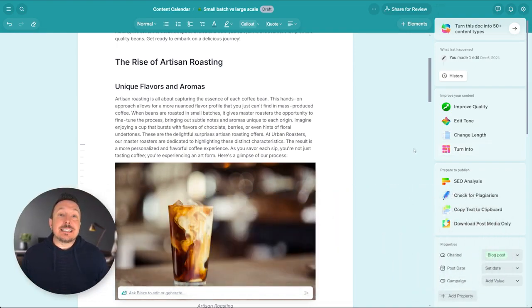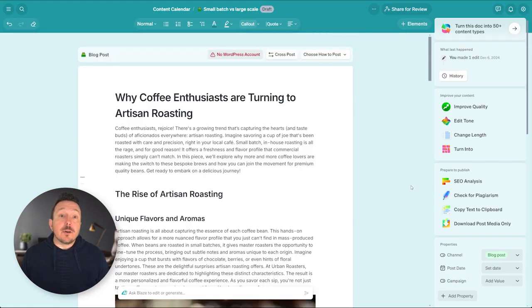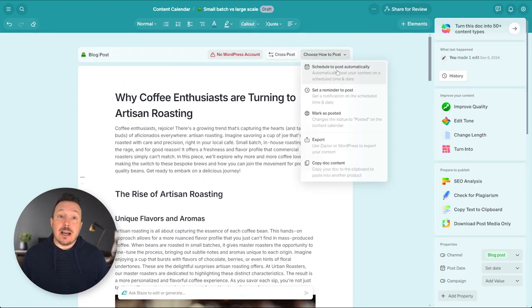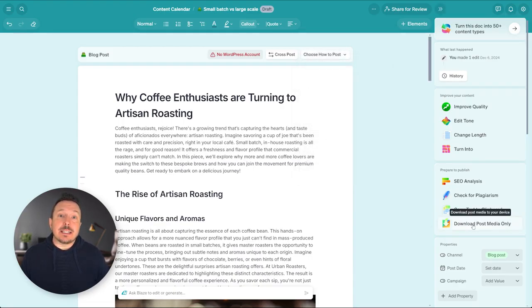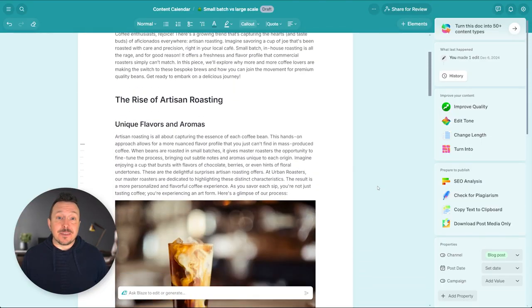Blaze even includes SEO analysis and a plagiarism checker to provide even deeper insights into our blog post before we publish it. Speaking of publishing, if you're using our WordPress integration, you can schedule your blog post to go live at a specific time where it will automatically appear live on your WordPress site. If you're not using WordPress, no worries. You can simply download a file with all of your images and then copy and paste the text manually in your blog page builder directly. Then you just need to upload your images. It only takes a minute or two.